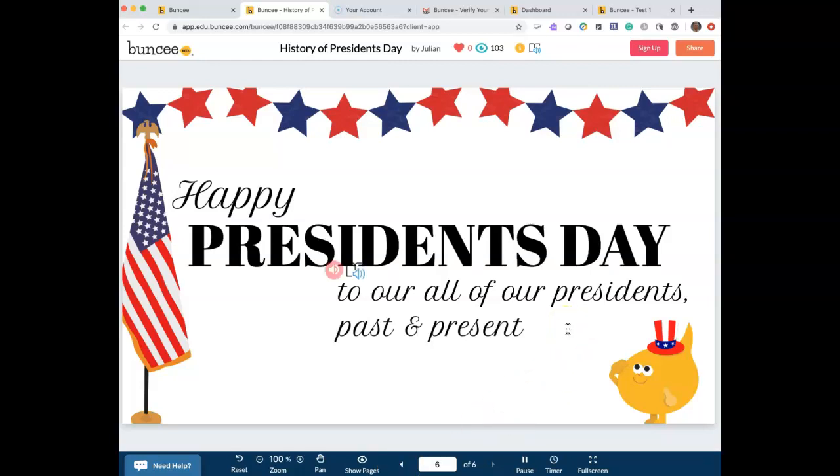So this is Buncee. This is a creation and a communication tool where you're allowed to show things visually, where you can build media-rich lessons, reports, flyers, presentations, newsletters, and more.